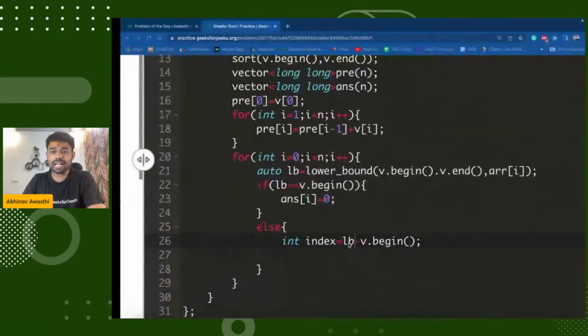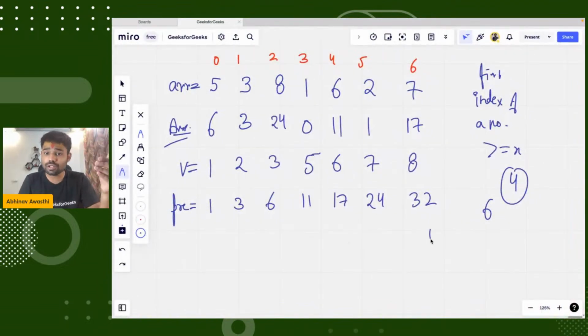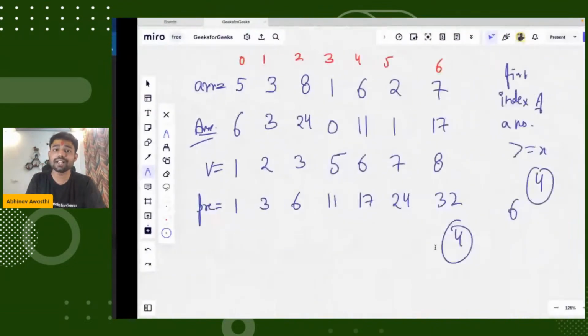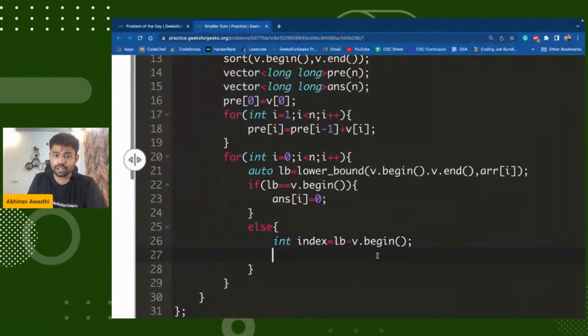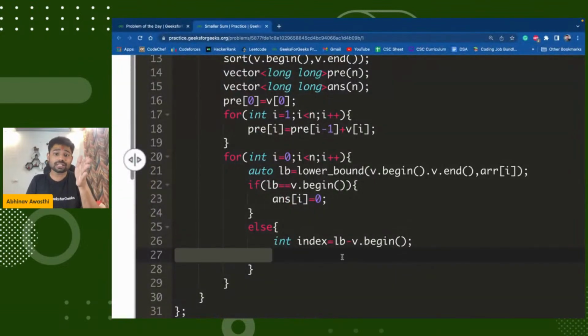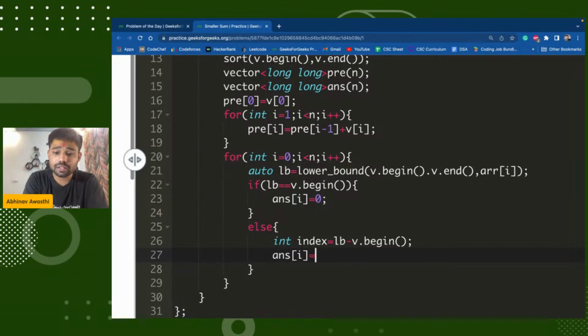Let's say I'm asking what is the lower bound of 4. It will not give me index number 3; it gives me the iterator pointing towards it. But if I subtract V dot begin, it will then give me index number 3. Now guys, if my lower bound is at index I and I want a smaller element, I want the sum up to the previous element. So my answer will be the prefix sum up to the previous element, 1 less than it. That's all. And at the last, I can simply return my answer.